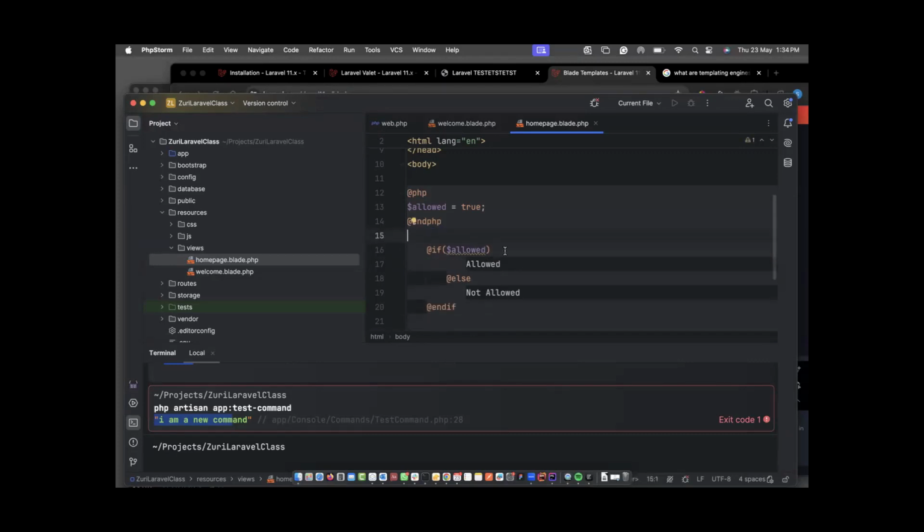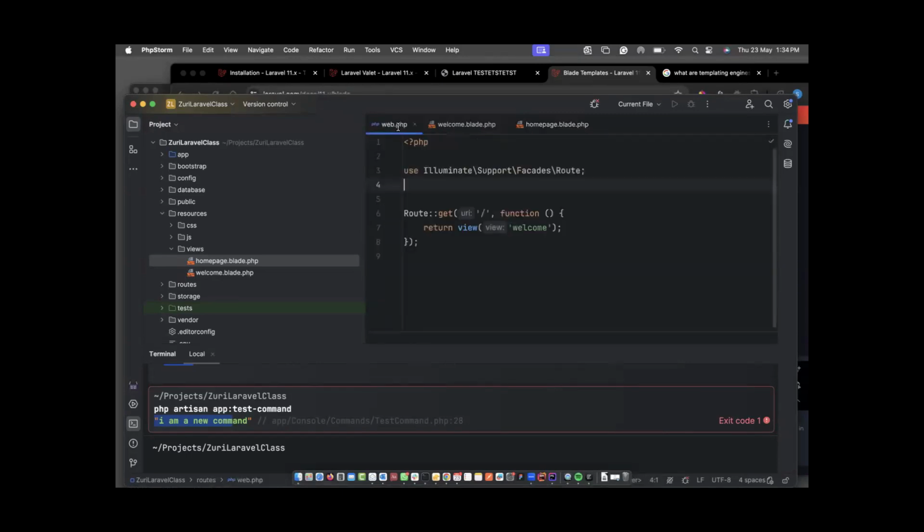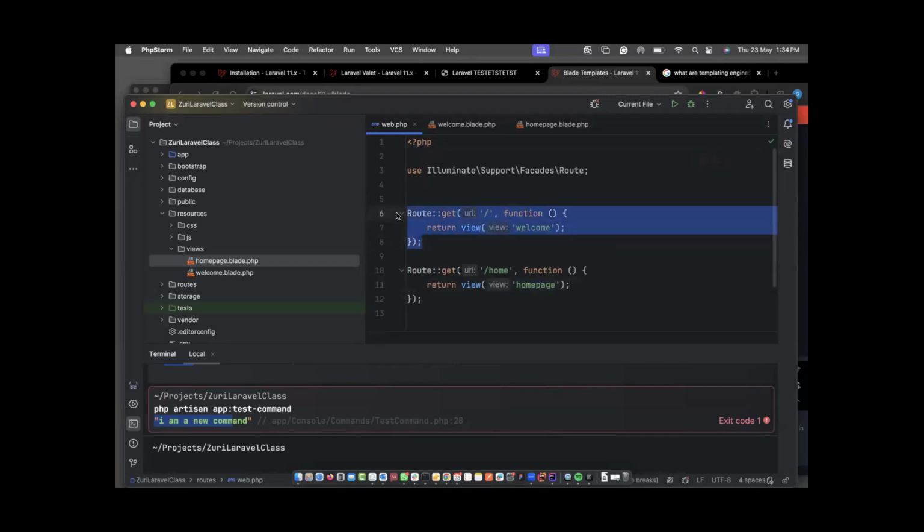So let's try and view this page. In order for us to view this page, we need to inform the route that there is now a new page, because we only have a single route here. We need to say, I have a new page and I want you to display this page when I go to this particular route. So let's say if I go to home, I need to display, what is it called, homepage. You will notice that we don't have the blade here. We only have homepage. So when I go to the base URL, I get sent to the welcome page, which you've seen. When I go to home, I get sent to the home page.